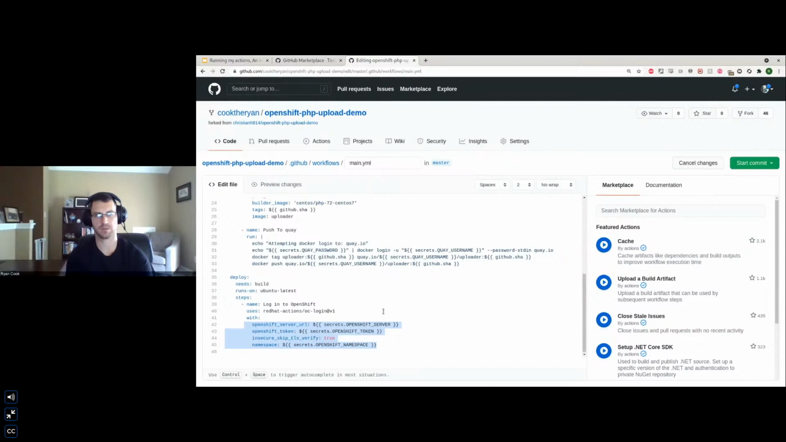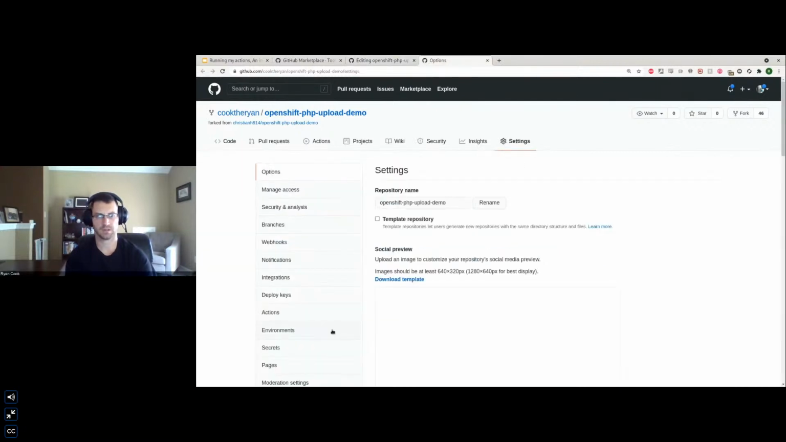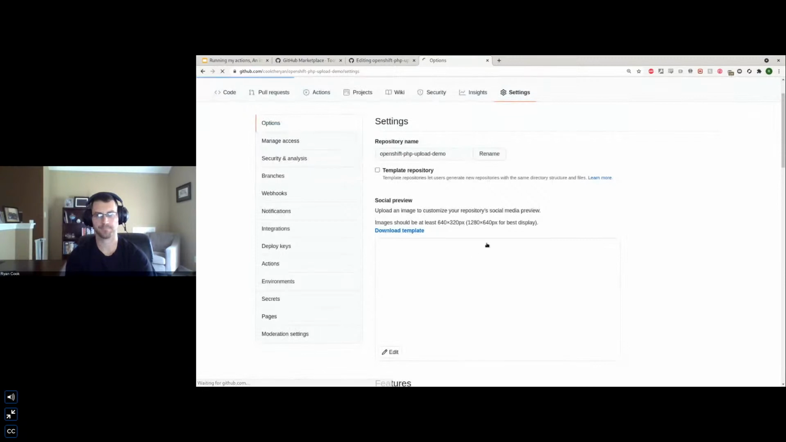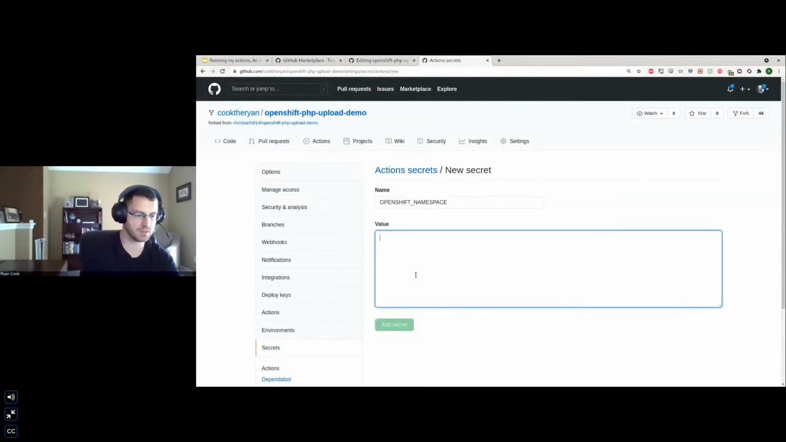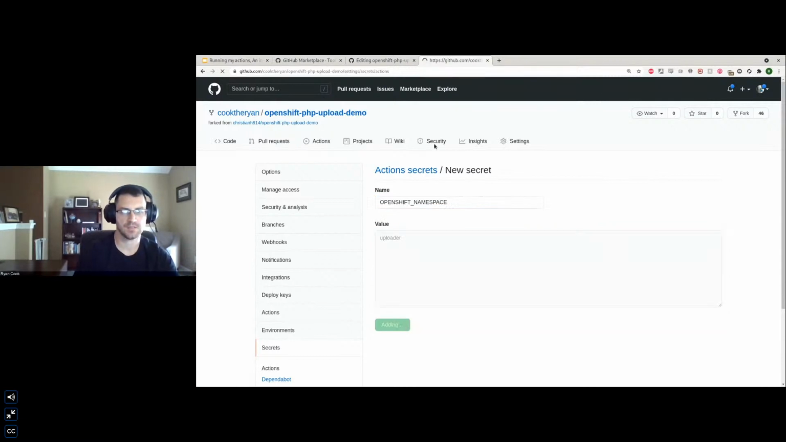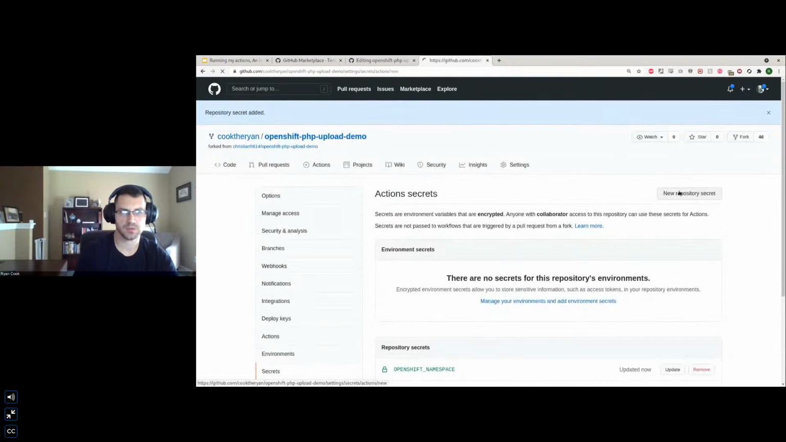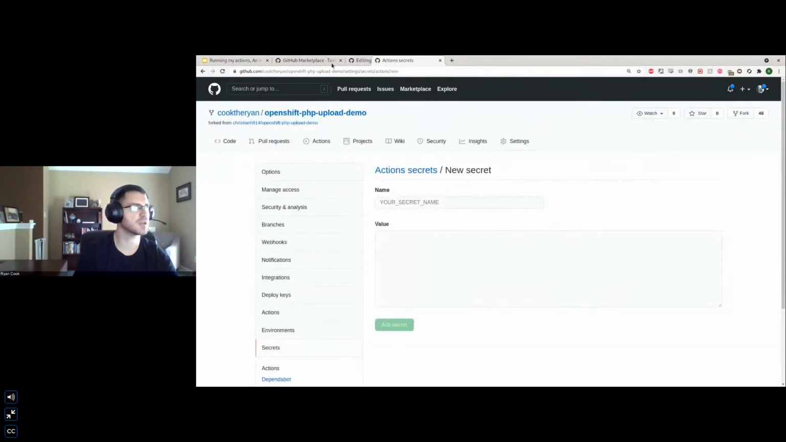I will pop this open here, go down to secrets again, new repository secret, OpenShift namespace is uploader. Then I'm going to pull this across real quick so that I can put in my actual secrets and server name.